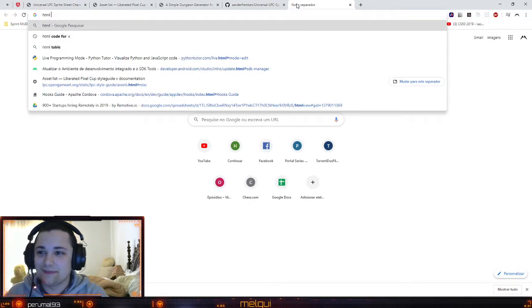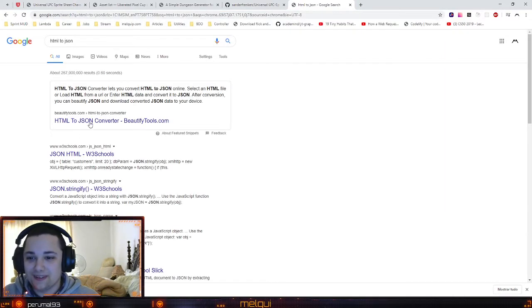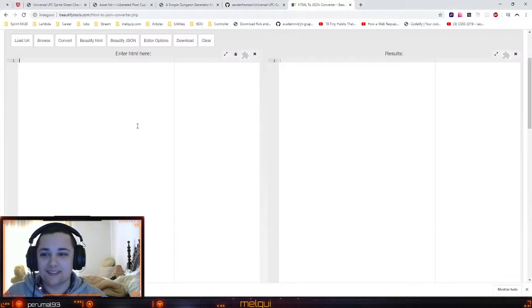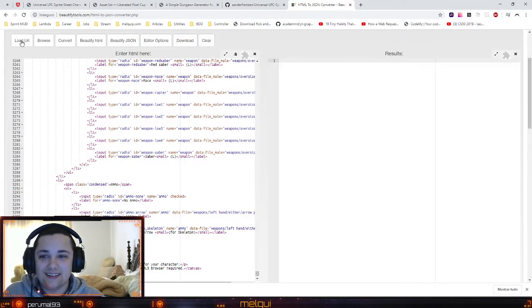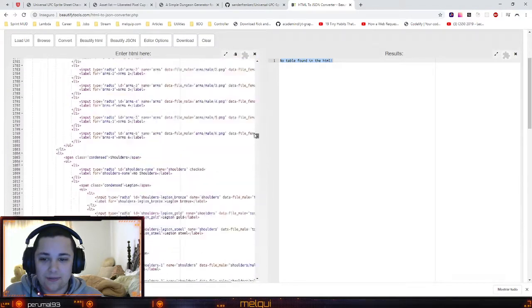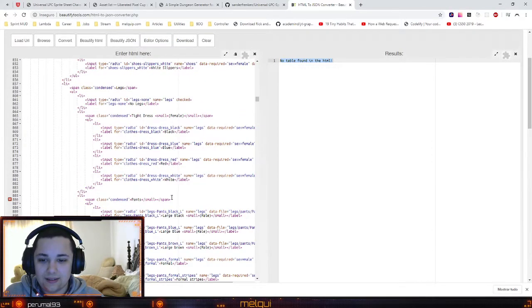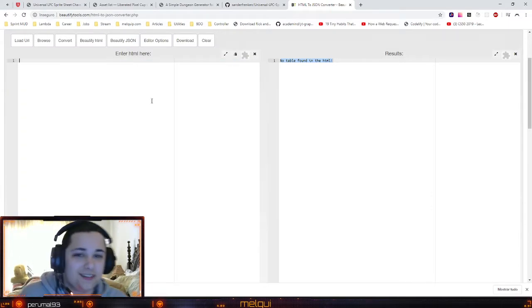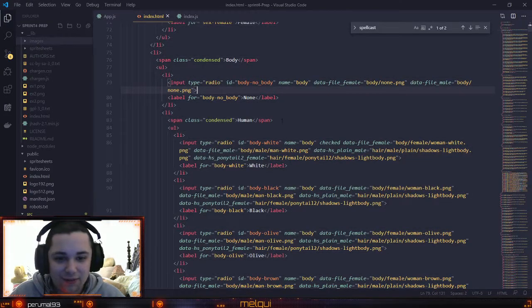Is there an HTML to JSON converter? Maybe that will help. HTML to JSON. Let's see what happens here. To convert. No table. Oh. I guess it's complaining. It's expecting something else. Yeah, so it doesn't really work. I'm gonna have to do this by hand.